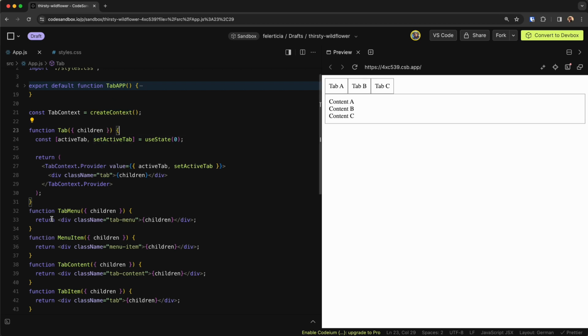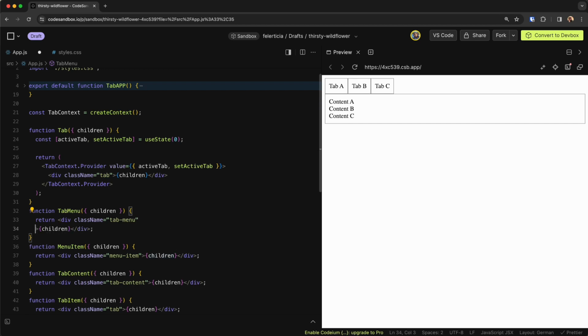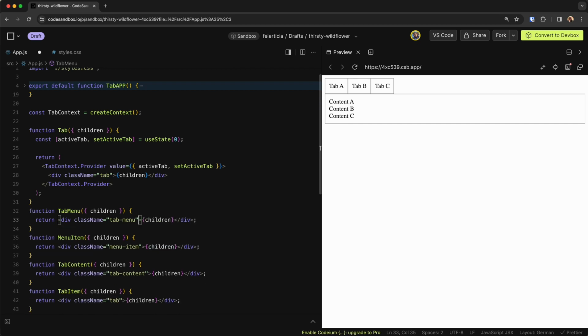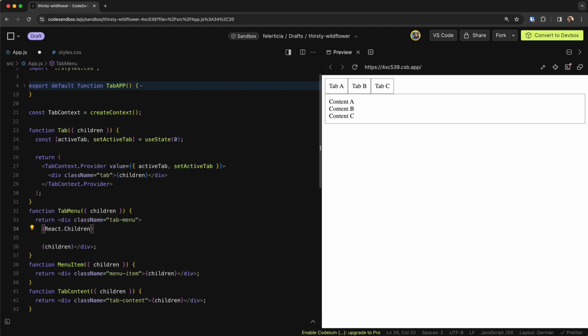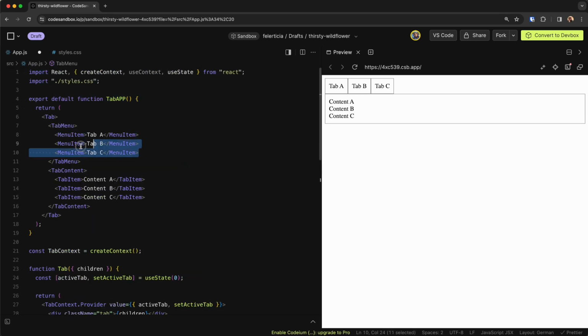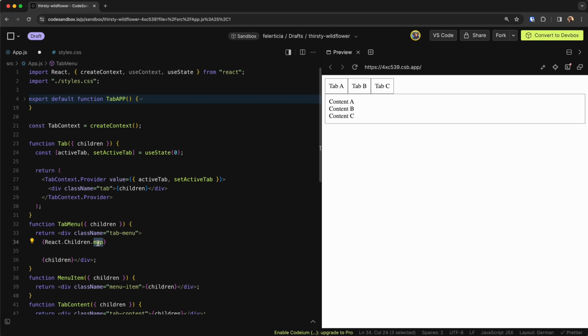In order to do that, when we are rendering the tab menu, we need to provide the index to this menu item. So here, instead of just returning the children, I need to provide the index as well. So the thing that I would do is go here and say on the children that are being passed to this component, which are these three ones, convert them to array.